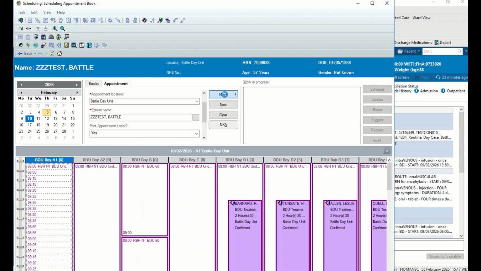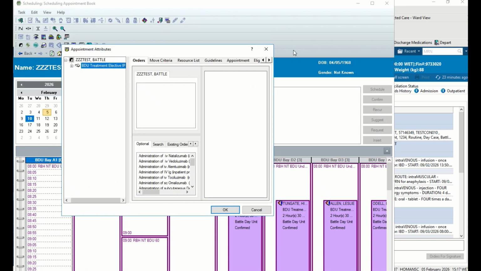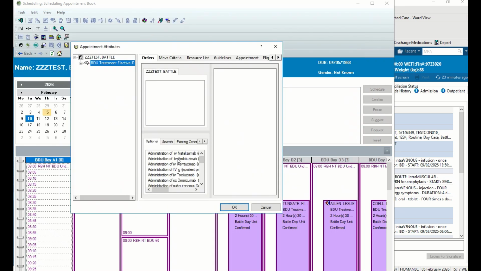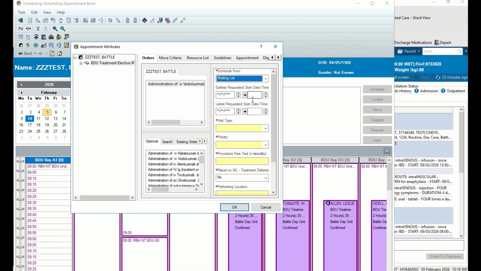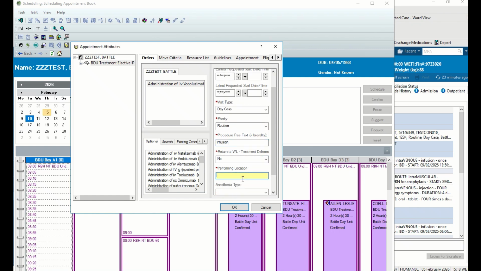I'm now going to click on Move, and what I've got to select is what they're coming in for, which is double click here, schedule from, I'm going to say waiting list, visit type will be day case, priority will be routine, procedure, and performing location, Battle Day Unit.